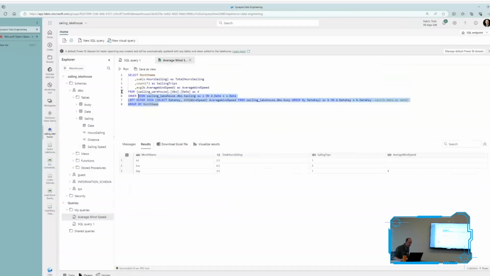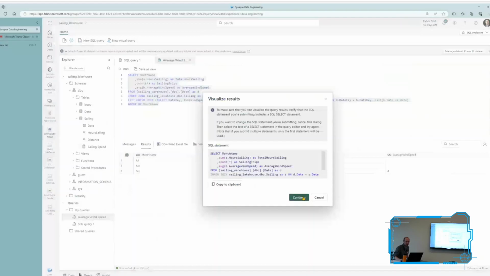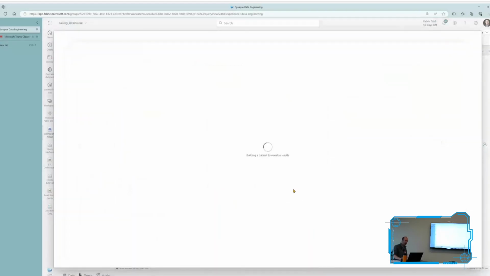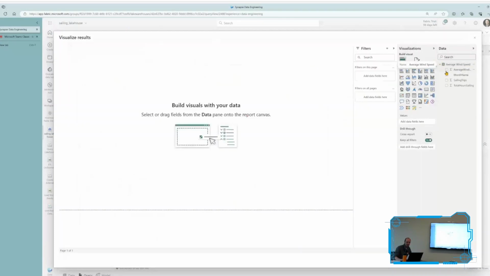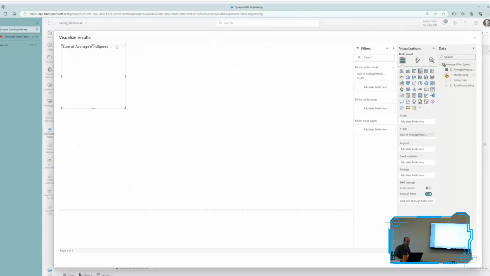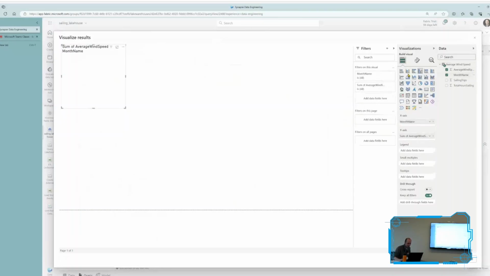If we select this query, we can click visualize results, and it'll confirm this is the query we want to visualize results on. We bring this up, and we can see a familiar interface if you've worked with Power BI before, and you can visualize the results. You can look at average wind speed by month name, something like that. So Power BI is probably where you're going to generally see your data.